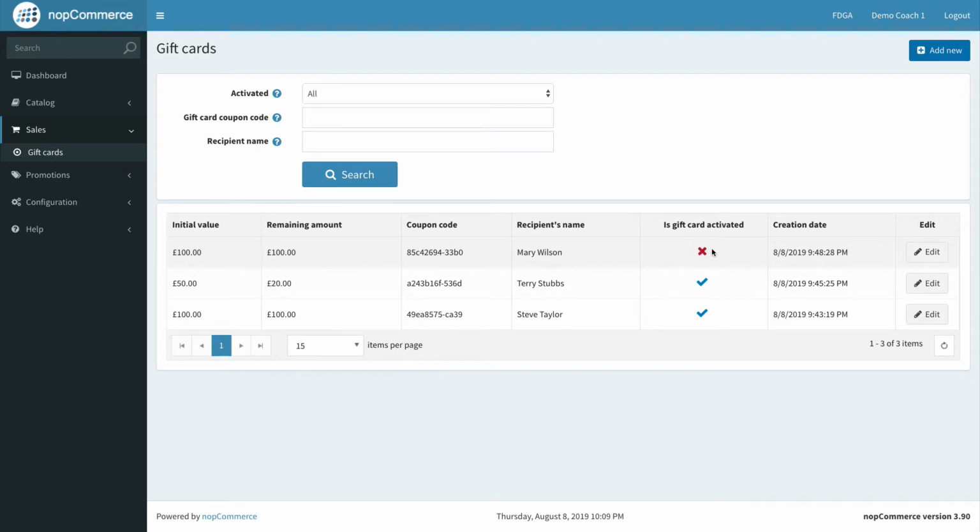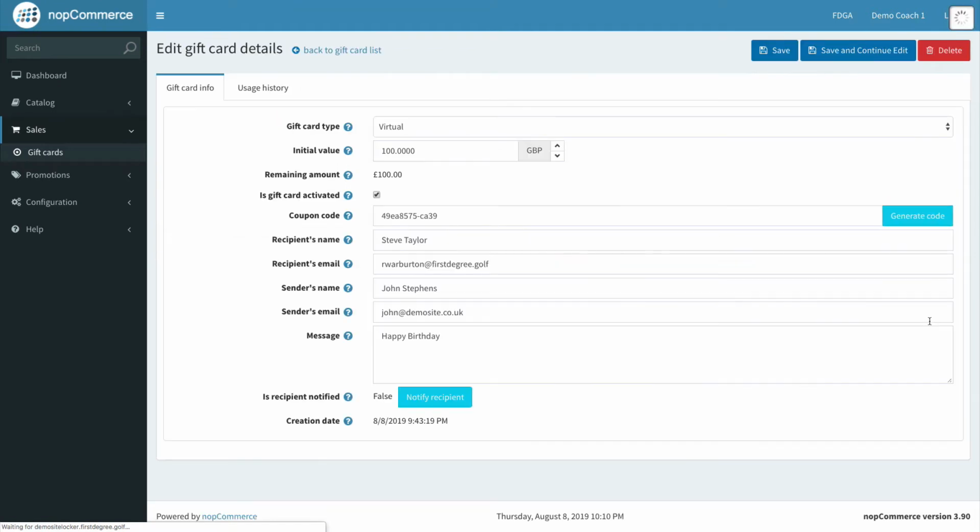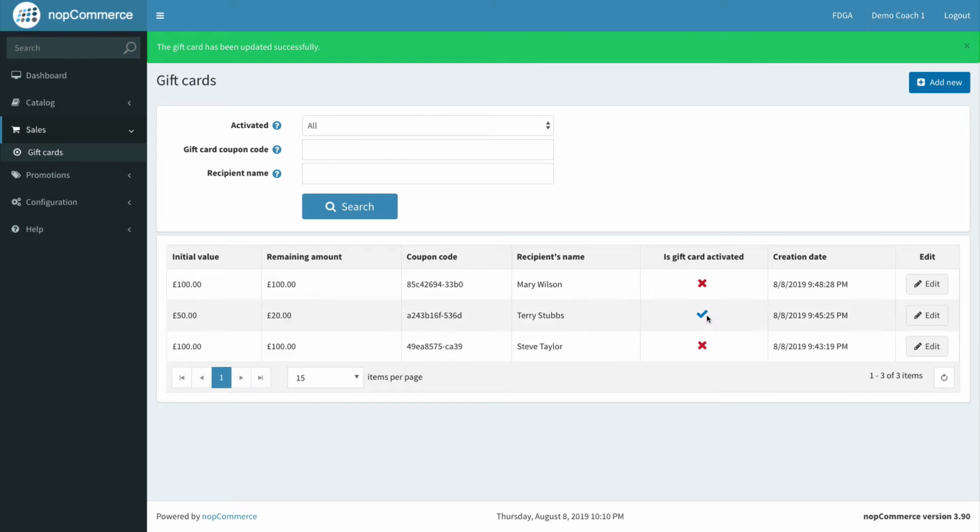So we can see here this one for Mary Wilson has been deactivated, which indicates that potentially the gift card has expired. So in order to do that, what you would do is you would go into the gift card. So let's go into this one here, Steve Taylor, and we're going to deactivate the card. We just need to go into Edit, and we can simply just hit the radio icon here that says is gift card activated, and we can just go ahead and hit save.